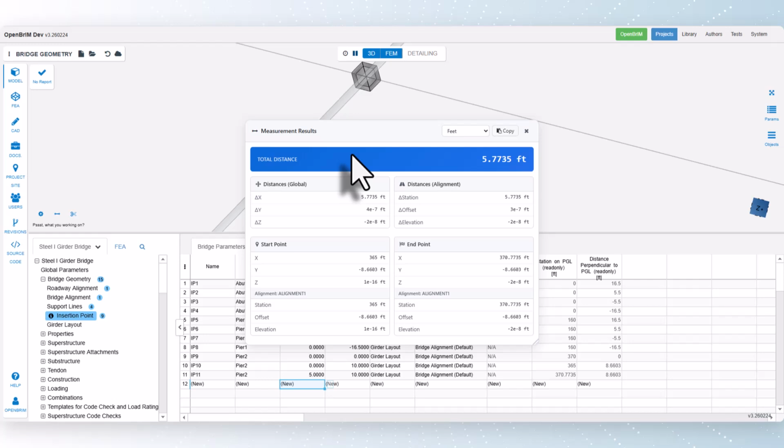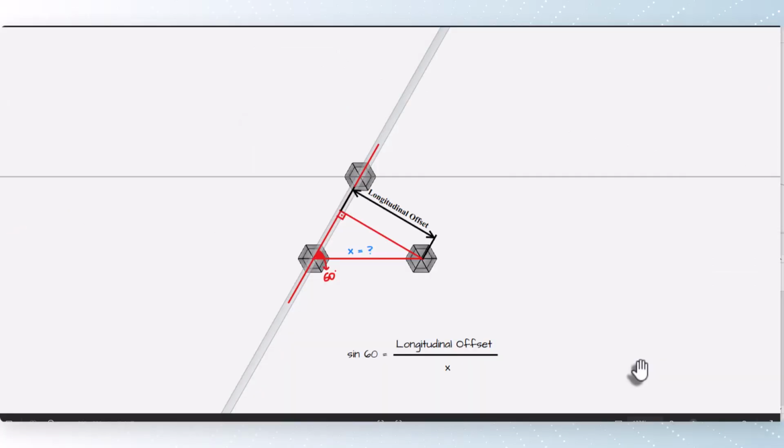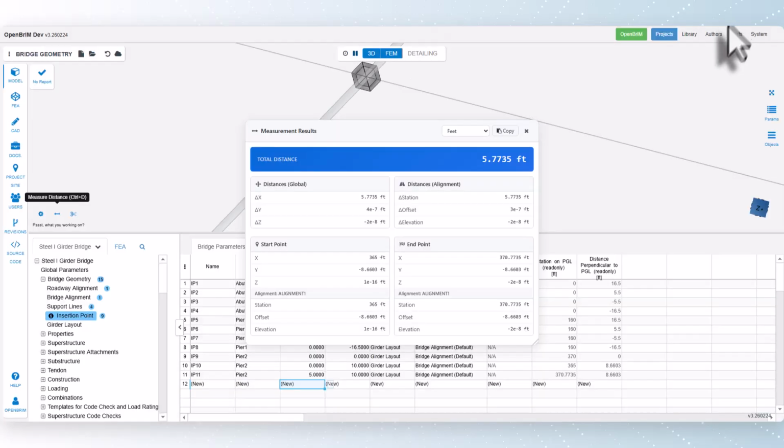The same interface displays a station difference of 5.7735 feet. Since the longitudinal offset value is entered perpendicular to the support line, the distance between the two insertion points is calculated as the longitudinal offset divided by the sine of 60 degrees. Close the measurement results screen.